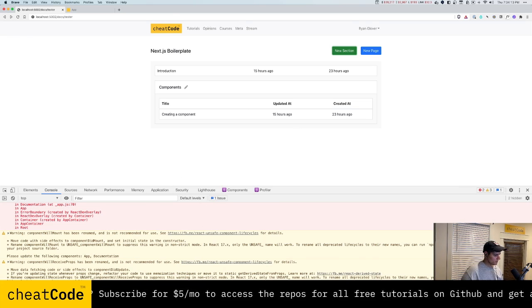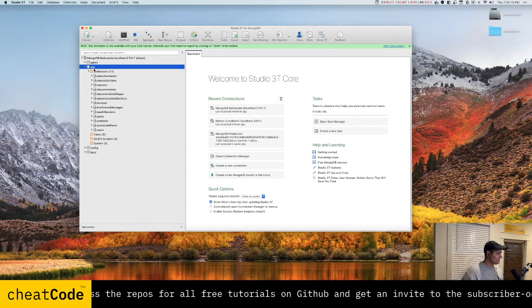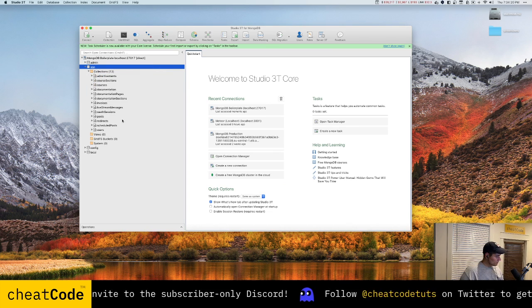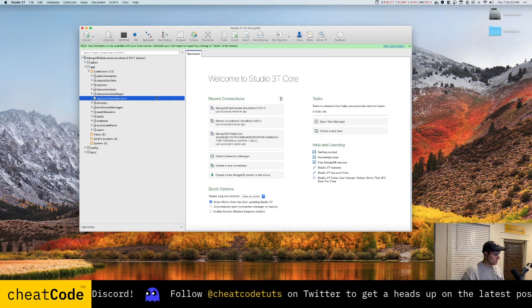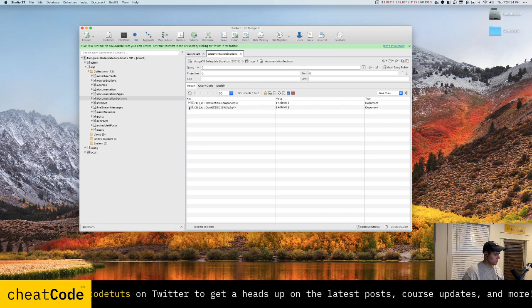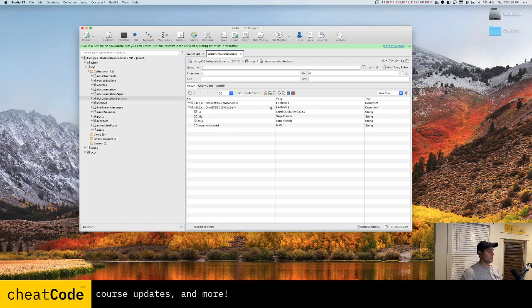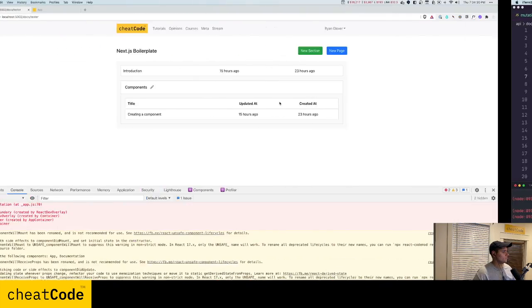Well, no sentence, stand there like a mime. Let's check the database. Refresh all sections. That's promising. There it is. So we got our section. That was a lot smoother than last time.